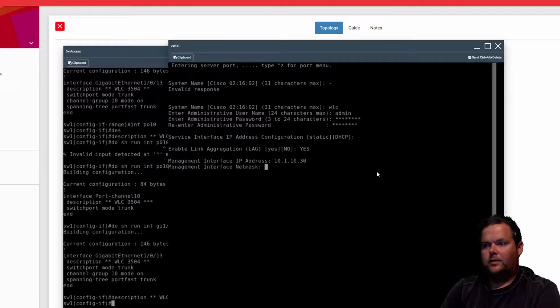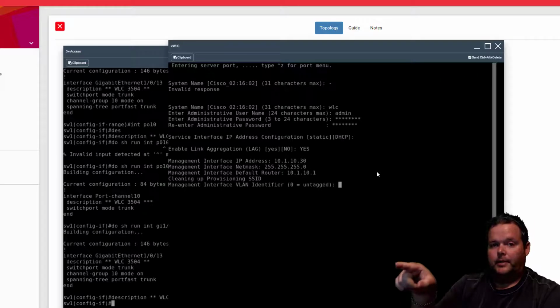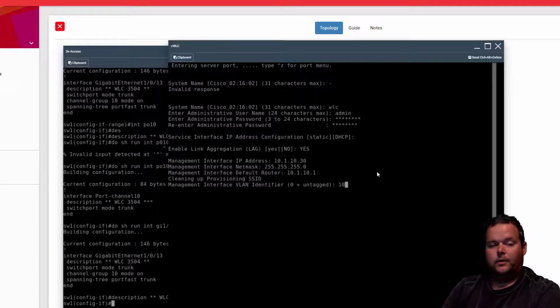So netmask, it's class C, default router 10.1.10.1. And then it says, hey, the management interface VLAN. This is what I was saying earlier. We could have left it untagged and tagged it on the switch side, but we wanted to tag it here. So we're going to do 10 as the management interface on the switch.